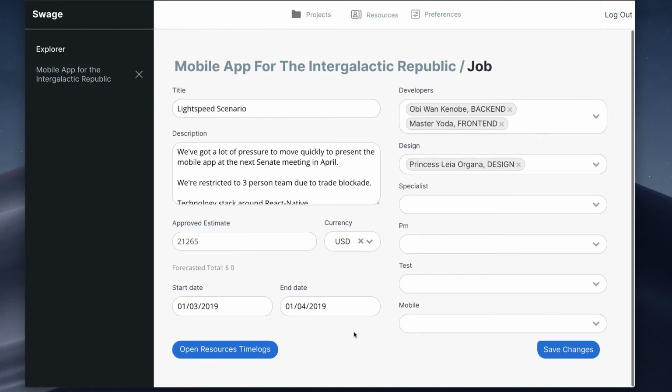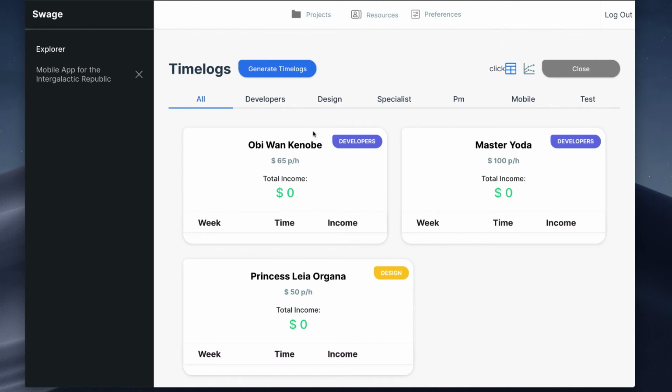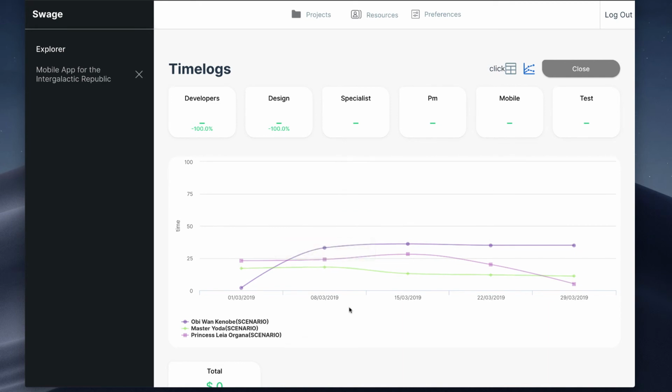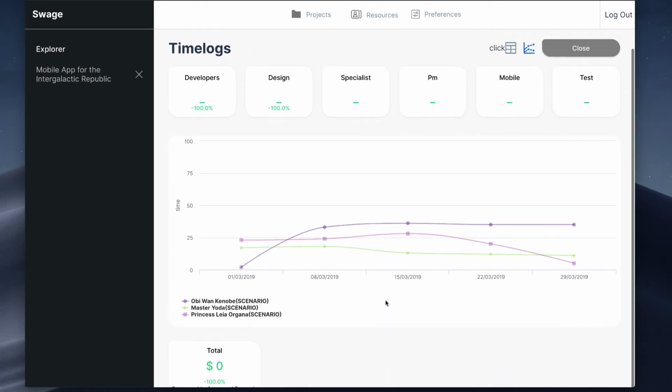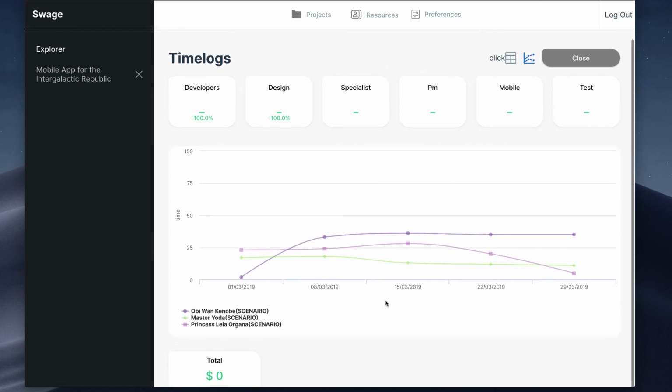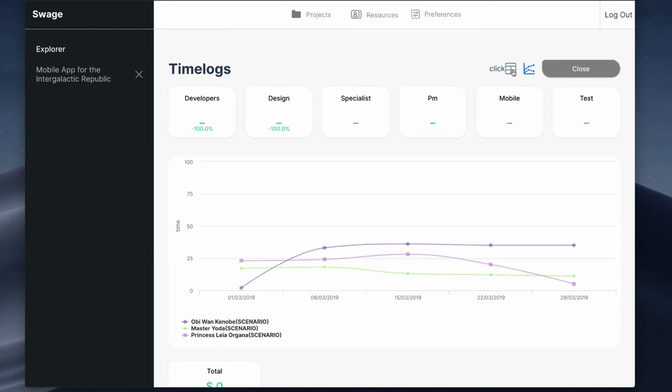Okay, so if we dive back in here, we still have the ability to add more resources, even change the date parameters and things like that. But one thing that has happened is that our estimate scenario has been locked in, right? So whatever happens in this scenario now, this is where we're monitoring our progress against that initial scenario.